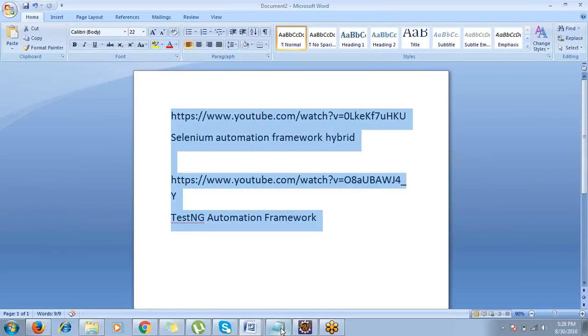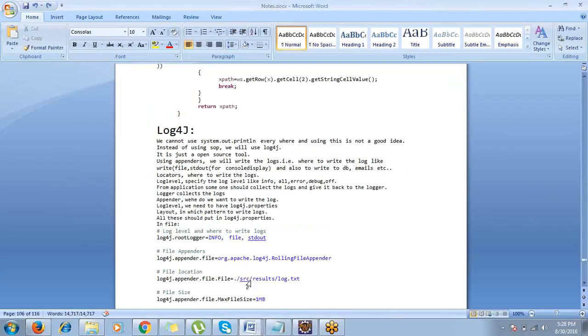Now we will see how we will configure this in our project. Before that, let me take you through some more brief description. We cannot use System.out.println statements everywhere, and using this is not a good idea. Instead of using System.out.println, we will use Log4j. It is just an open source tool under the Apache software license. Using appenders, we will write the logs, where to write the logs, like files, standard output meaning console display, and also writing to database, emails, etc.